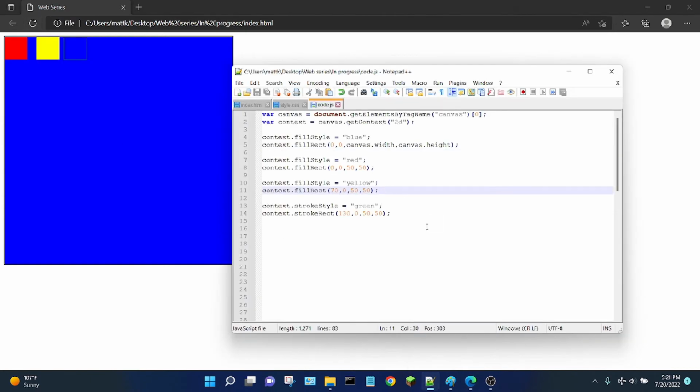So let me put that back. We got our shapes. Now let's do something more interesting. I'm going to be showing you guys how to draw circles, lines, and images, and rectangles. So we've done rectangles. Now let's do circles. I want to draw a circle, let's say right here where my mouse is.